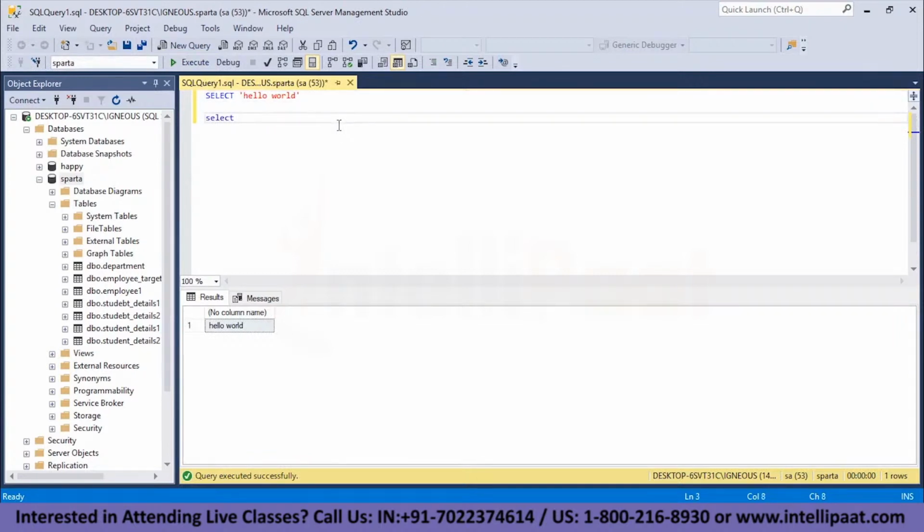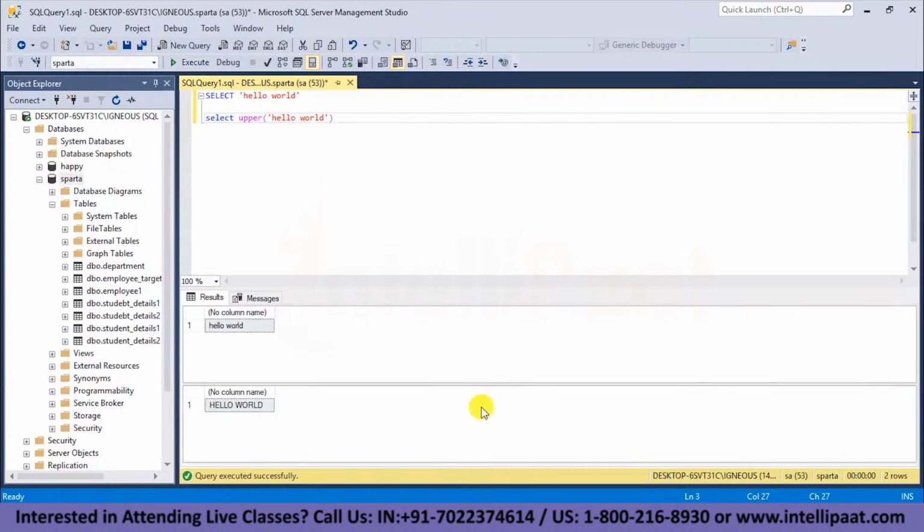Now after this, I will type select upper and then pass in the string inside the function. I'll copy this, I will paste it over here, I'll hit execute. So this was our initial string, and after using the upper function, we have converted the string into capital case.